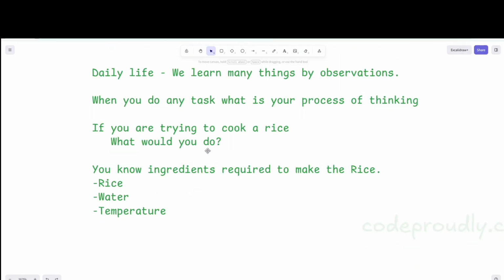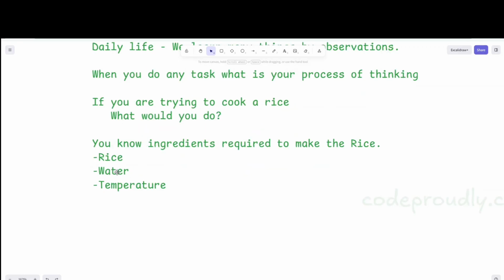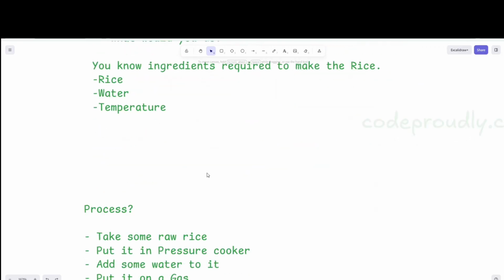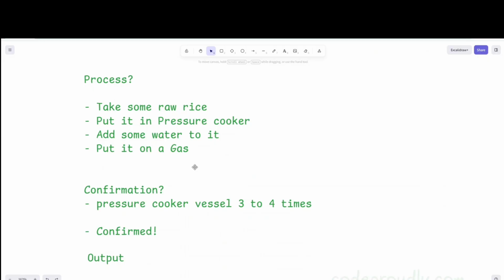If we take the example of how to make rice, if you are trying to cook rice, what would you do? So you know the ingredients required to make the rice. So what we need: raw rice, water, and temperature. So these are the main ingredients. So what is the process now? Process is like one by one steps that we need to do when we want to get the desired output. So here the output is our cooked rice.